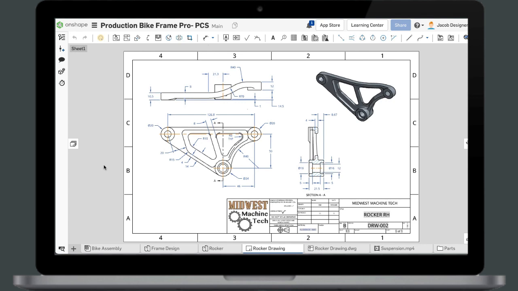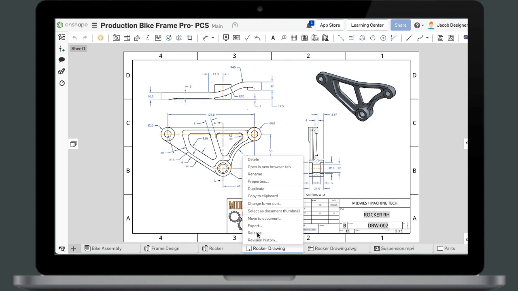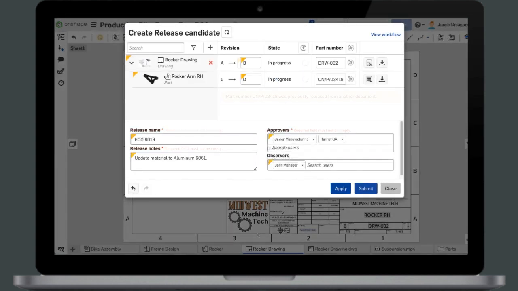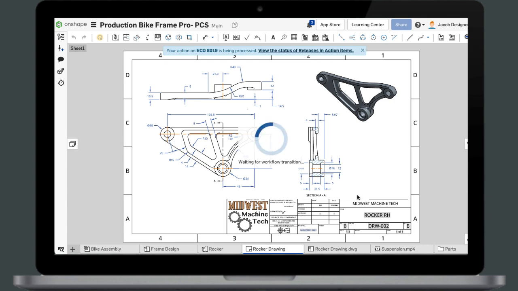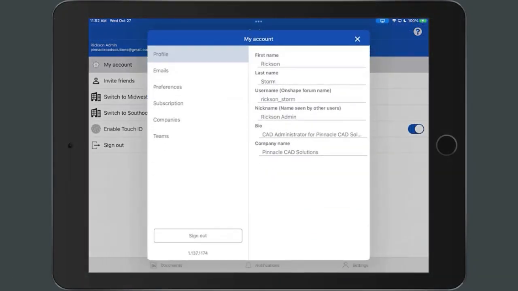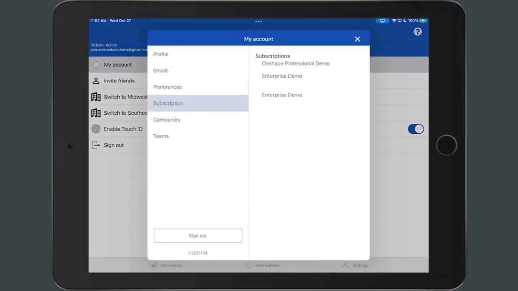Release management is a set of automated workflows in Onshape used to manage releasing revisions of parts, assemblies, or drawings and imported files within a document. You must have Onshape Professional or Enterprise to utilize this functionality.